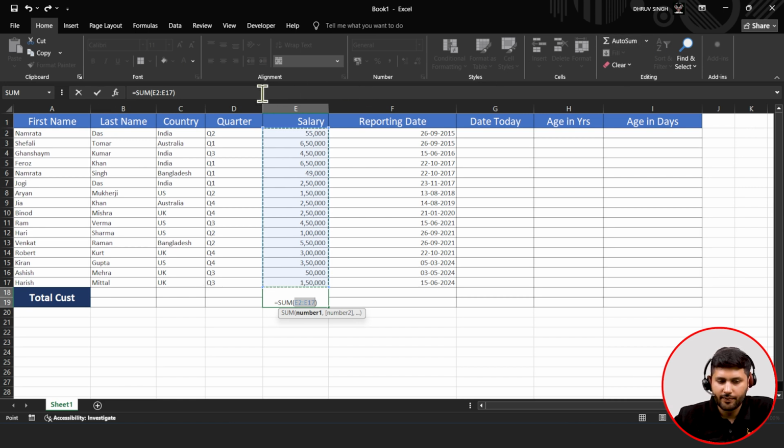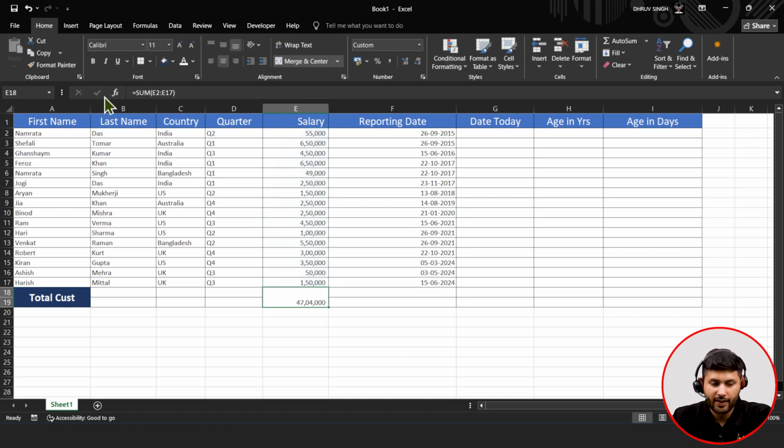Auto sum will automatically select the range. You can see there is a pre-created function called SUM, which is used to sum the values. It starts the formula with equals SUM, E2 till E17. So E2 is the starting point over here and it is going till E17. When I press enter over here, you'll get the value as 47,004. Again, you can center align this value, or you can align it towards left depending on your requirement. I'll make it bold because it's a total and increase the font size.